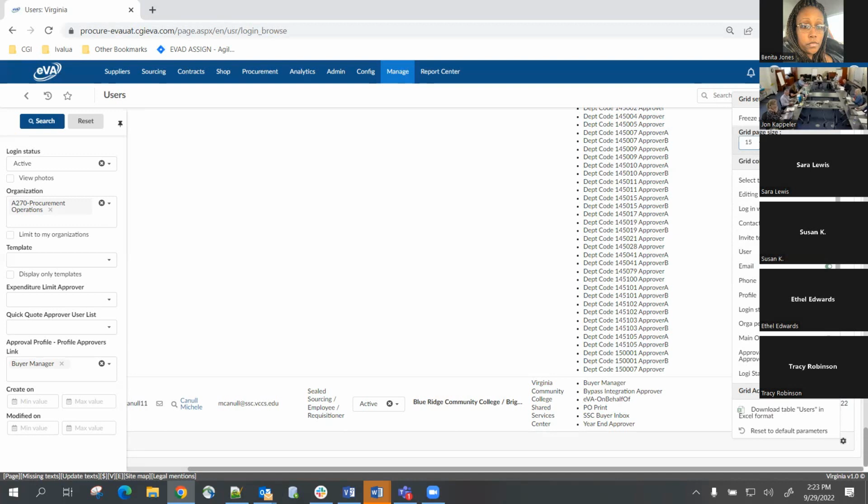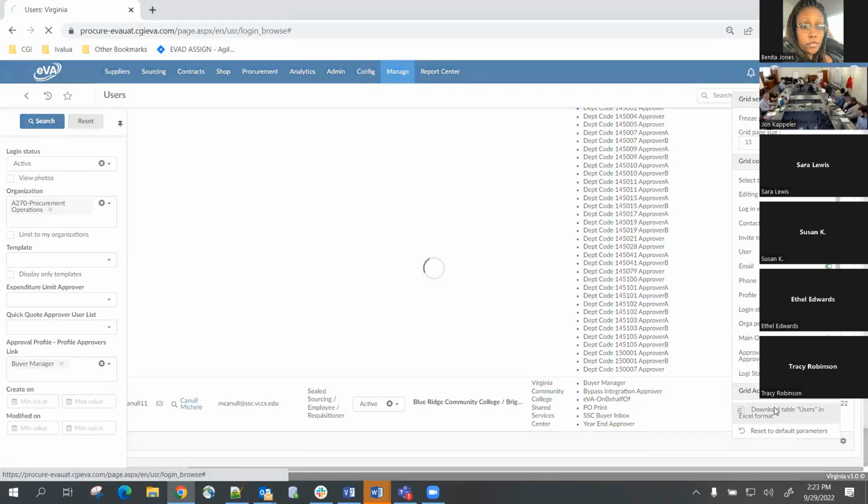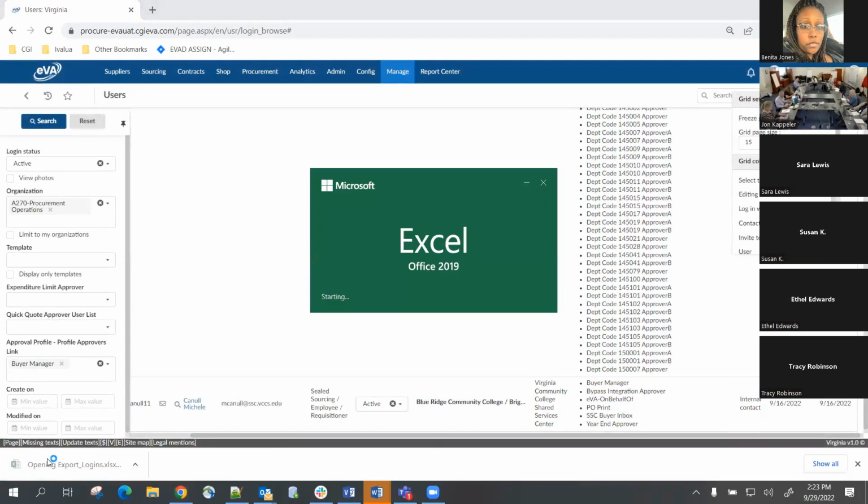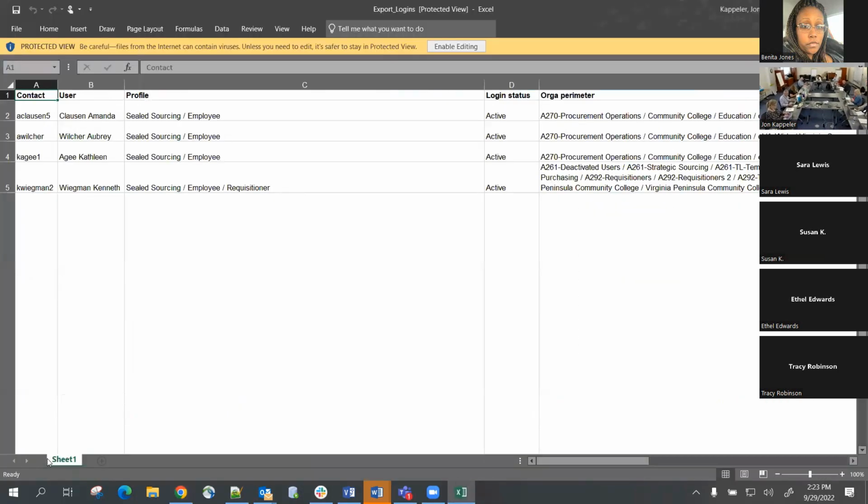For certain level admin people, you can actually increase how many you view. So like Yana could come in and say she wants to see 150 users every time she loads. She can update that in here. Or you can always download this, and it will actually pull in all of the relevant user information that we just saw on that screen.